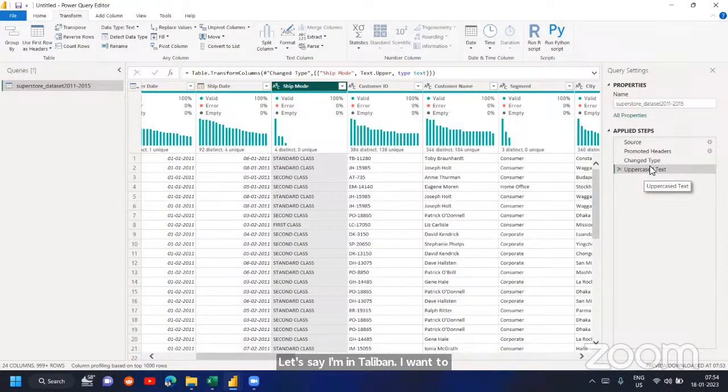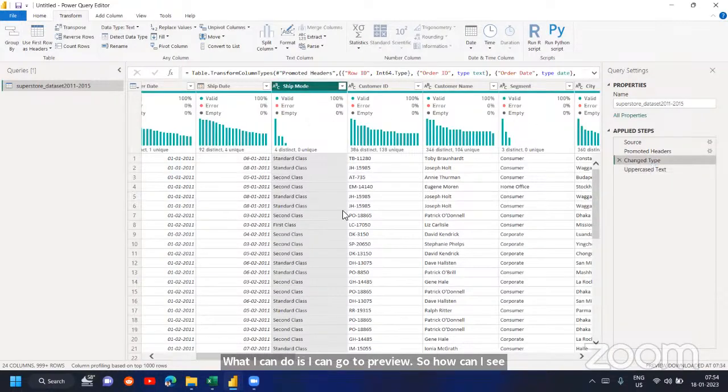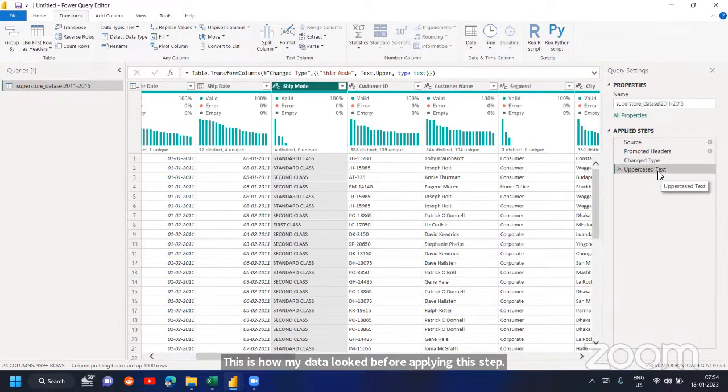So what I can do is go to the preview. How can I see the previous step? If I click on the previous step, this is how my data looked before applying this step. Now, after applying this step, if I click on this, it gets highlighted and my current state of process is in front of my screen.